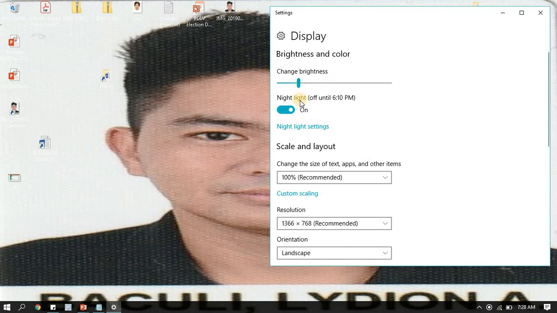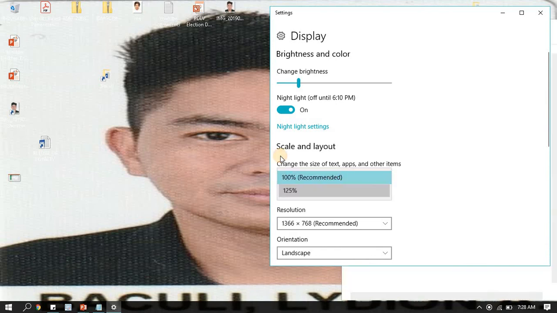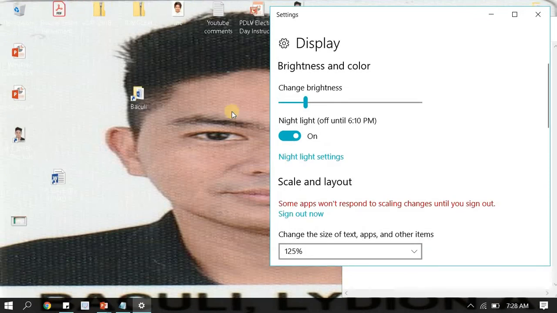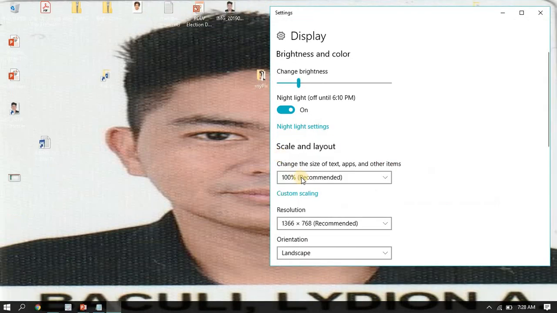This time, this is the brightness of your screen. In my part, every 6 p.m. it will automatically go to dark mode, right? So night light off should have the result of dim light. Next is the scale, the text size of the apps. If you notice, it changed, but I don't want that. I'm just gonna have 100%.